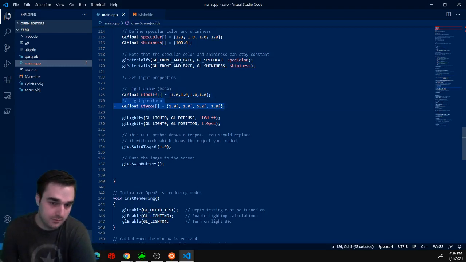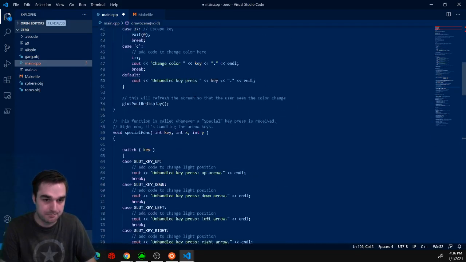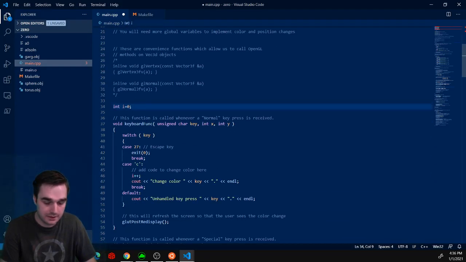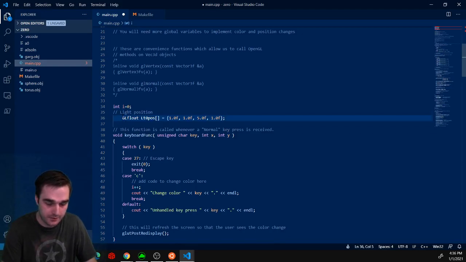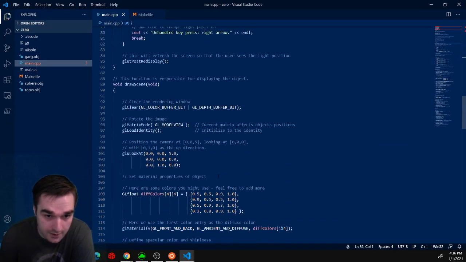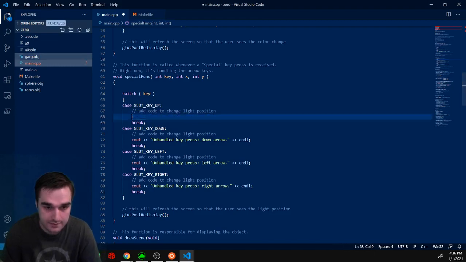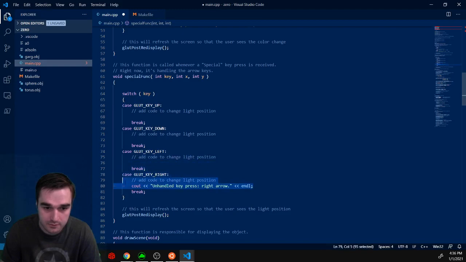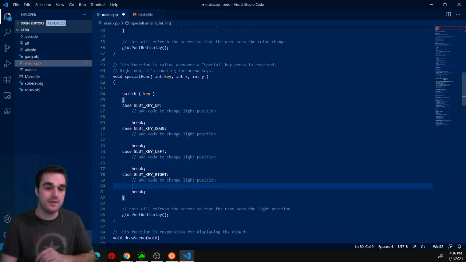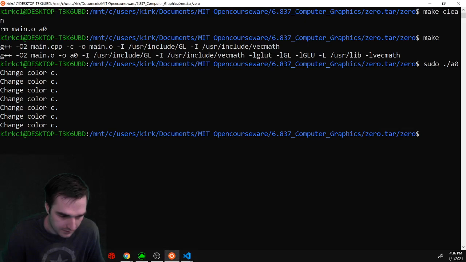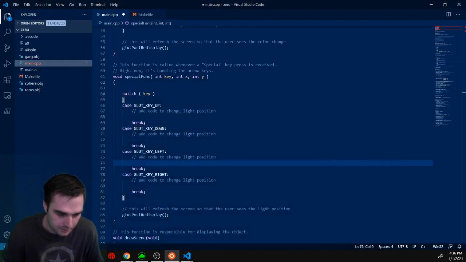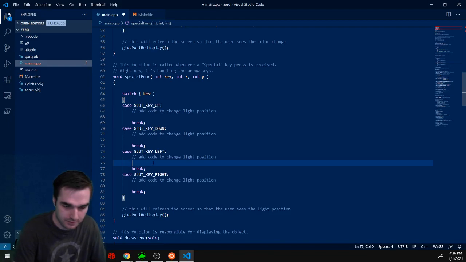We want light position. I'm going to simply cut it and put it all the way at the top, making it a global variable. Boom, there it is. Now that we've done that, what we need to do is go back to our special function here. We can delete this guy. We can delete all of these output messages. We're not going to use it here. And then for the left, I started with the left. Well, yeah, so for the left, I'm not going to look at what I did. Remember what I did. What is the variable called?